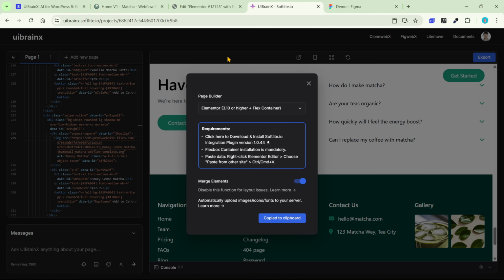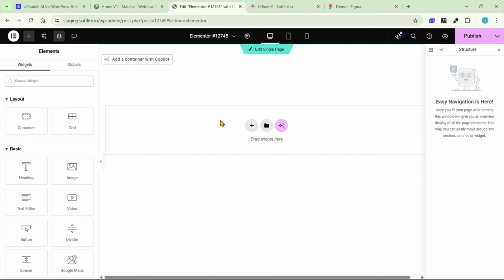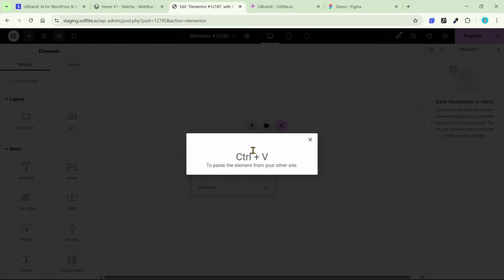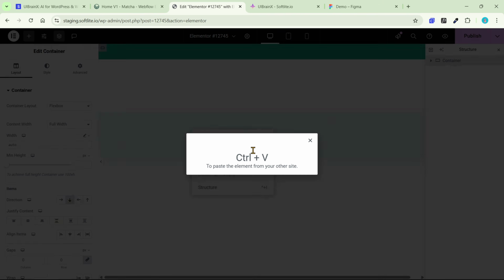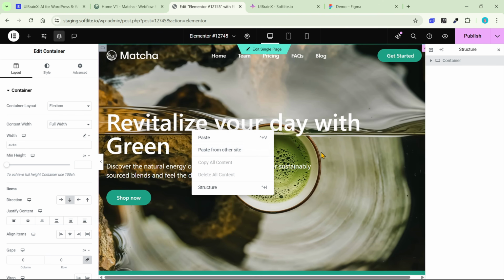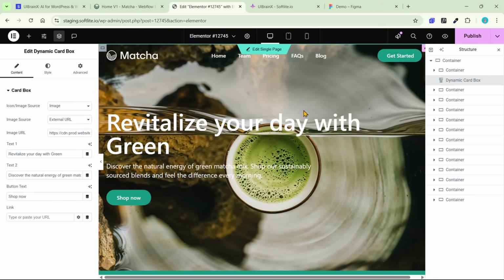After that, head into Elementor and paste it directly into the canvas. Right-click and choose Paste from another site. Confirm by pressing Ctrl or Command and V. Give it a second and just like that, the entire layout appears. All native Elementor widgets, and it's all editable.